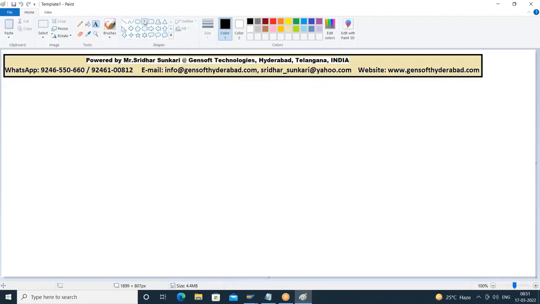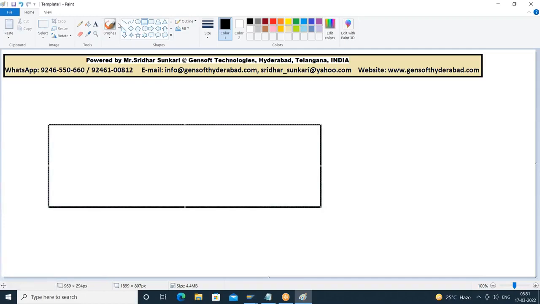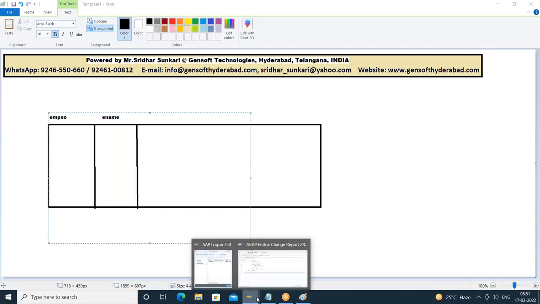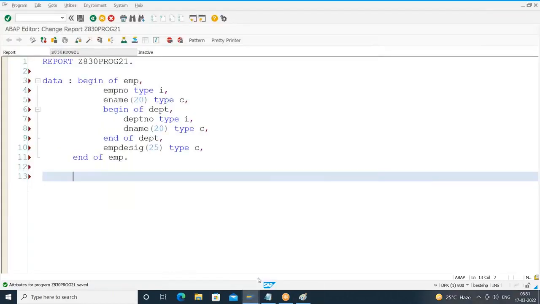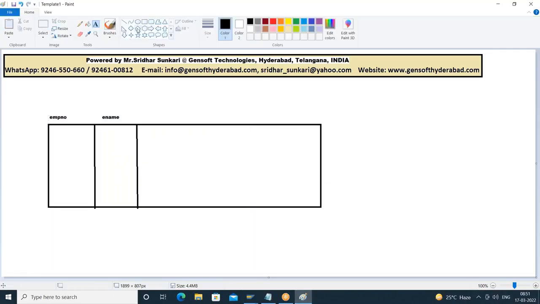Yeah. So how is the memory allocated here? This is the overall memory allocated. What is the first field here? All the fields are stored one after the other. Employee number. Next, what? Employee name. So this is your employee number. Assume this is employee name. After employee name, what are you doing? We are trying to declare what? Inner structure department, which has got two fields, department number and department name.